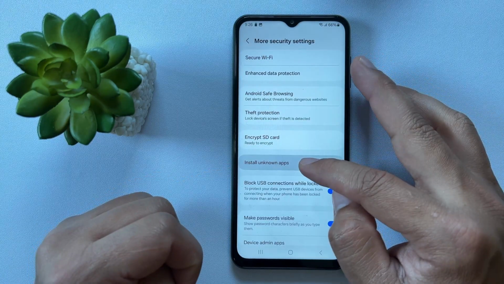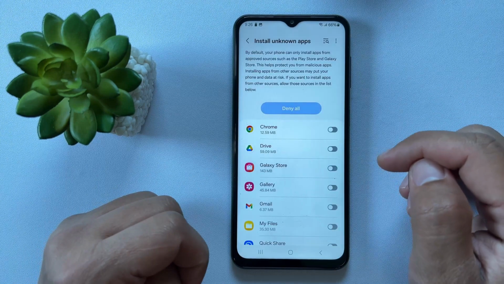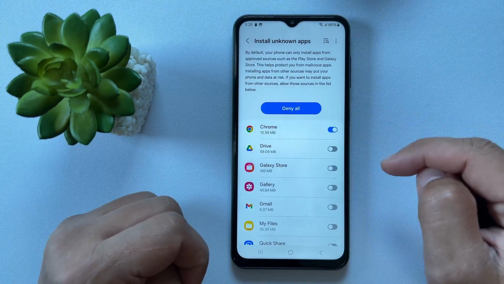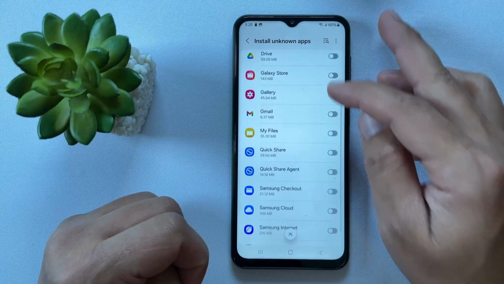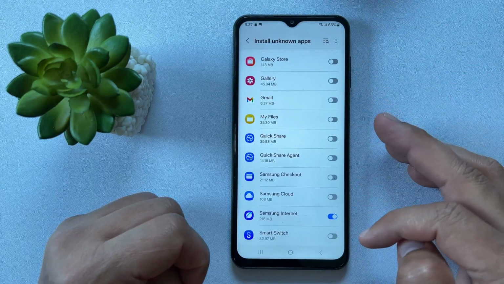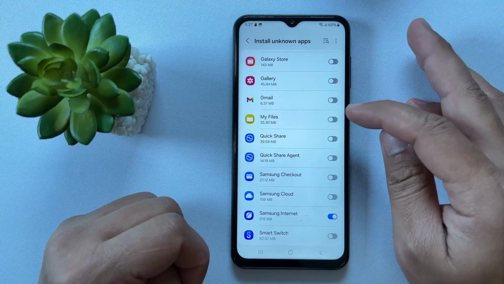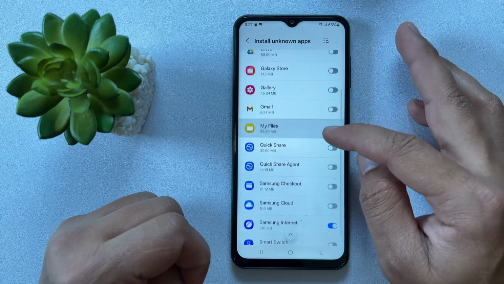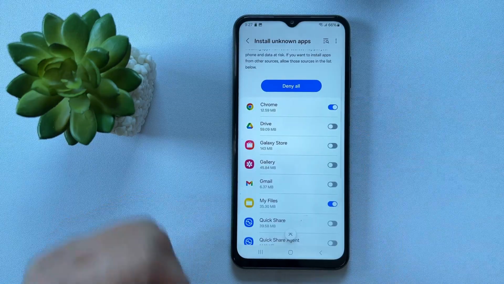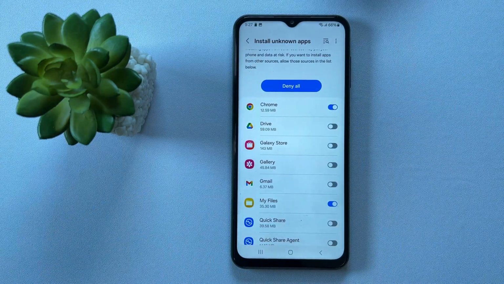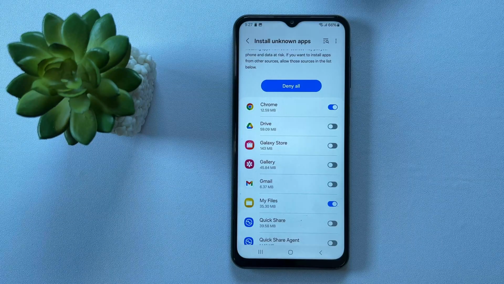Now enter this option. Next, what you need to do is enable this option for all the internet browsers you have on your phone. After that, you'll also need to do the same thing for the yellow My Files folder. Enable this option in the yellow folder and also in all the internet browsers on your phone. By doing this, you'll already be able to install apps from unknown sources.